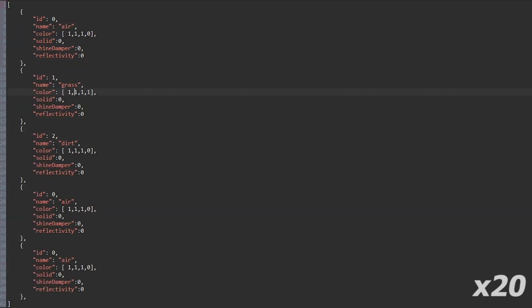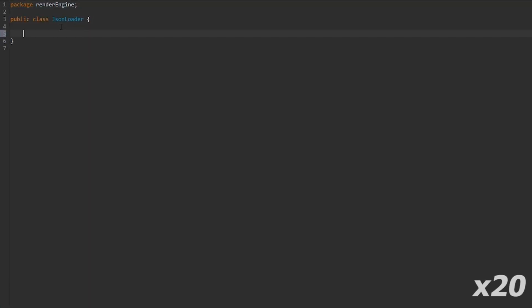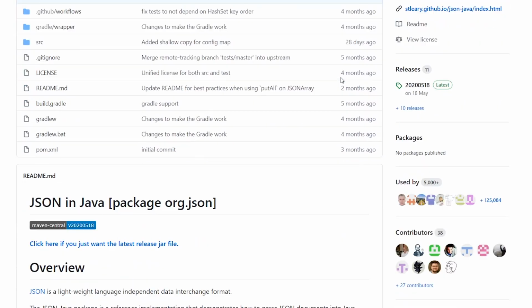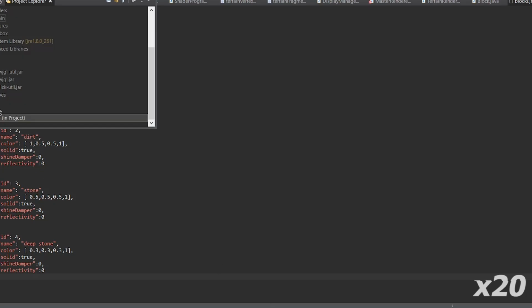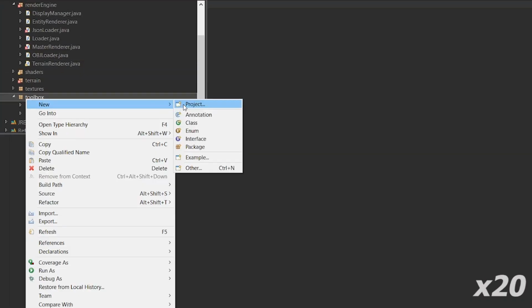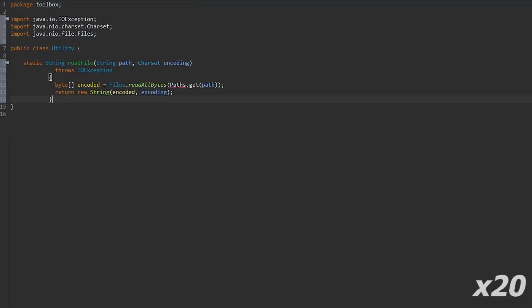I also made the JSON file and filled it with a few blocks, and then created a JSON loader class that will read the JSON file and convert it into an array of the blocks I just made. The problem is that I don't know anything about parsing JSON to Java, so I just imported some library that will do that for me. And finally, I shamelessly copied some code I found on Stack Overflow. And there we go!